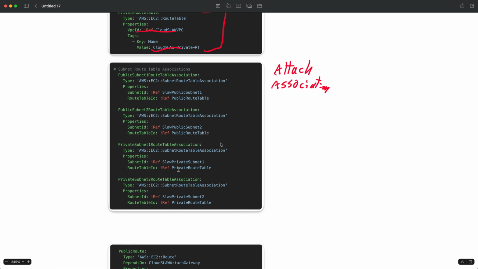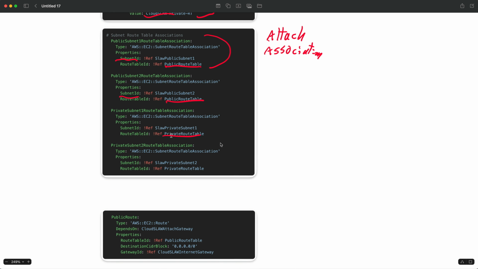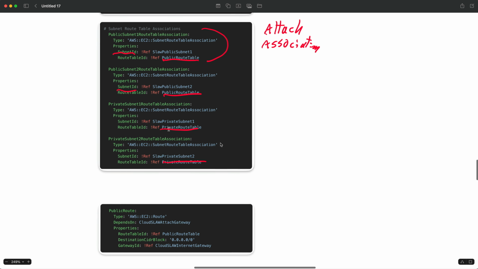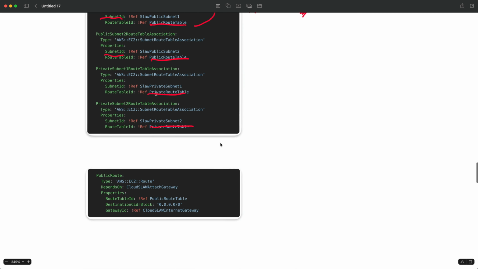subnet. And so for public subnet 1, we're telling it, this subnet, use the public route table. This subnet, use the public route table. For private subnets, same thing, except in this case, we're using the private route tables in both cases. All it's saying is, hey, you subnet, this is your route table. And you build it after you build the subnets.